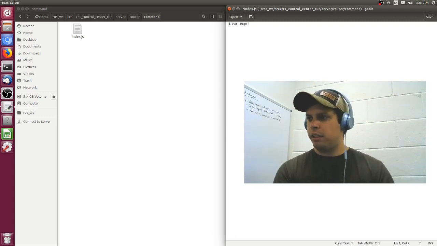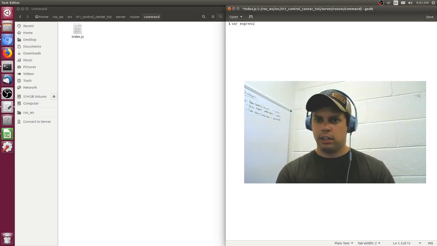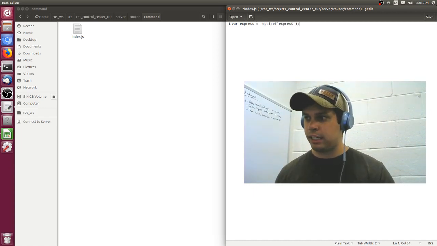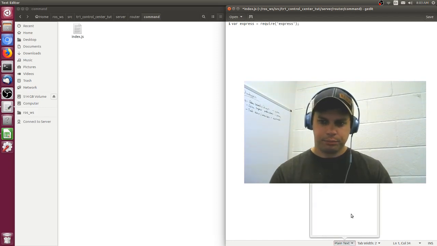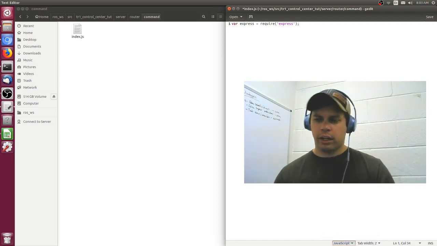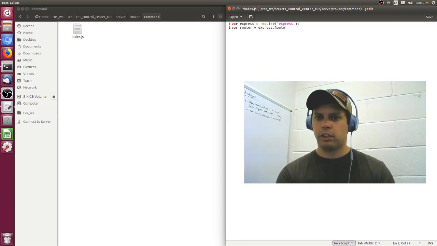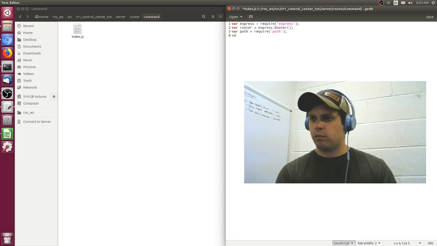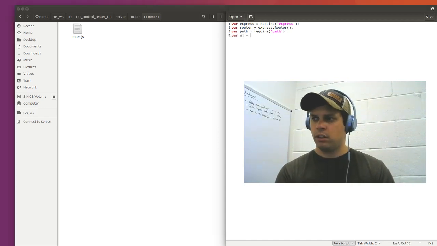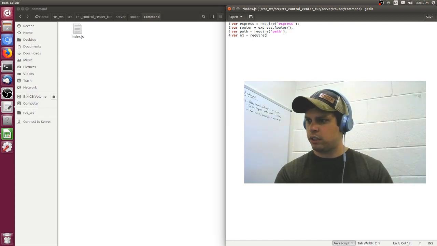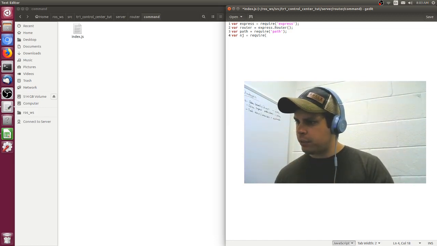Okay, so we're going to have a few dependencies. Let's see, express equals require. So this ultimately is going to be a route, so we are going to use express. We're going to set this up just like we've set up our other routes before. Express.Router. We're going to use the path dependency. Actually, it looks like we don't need these right now.